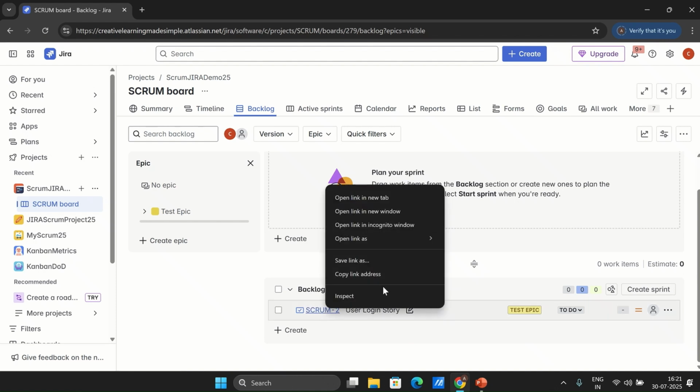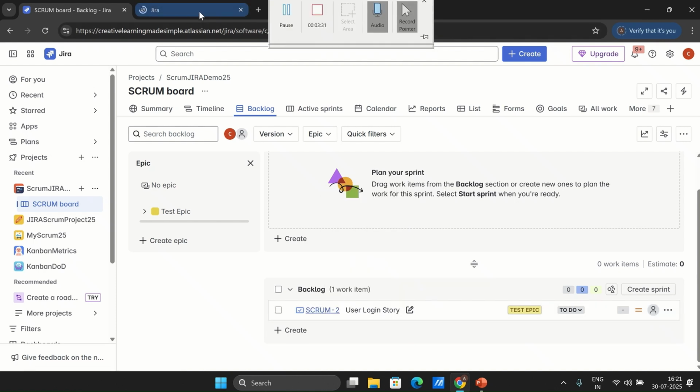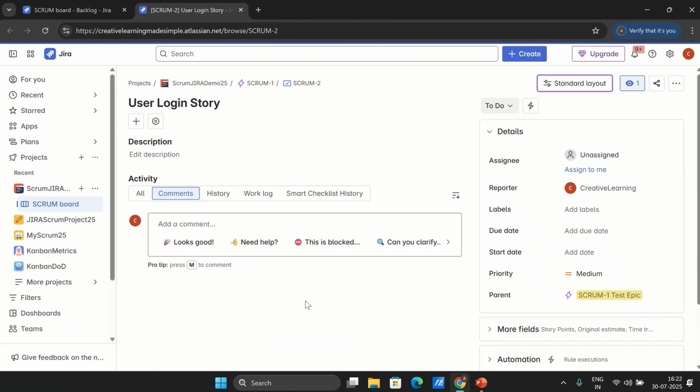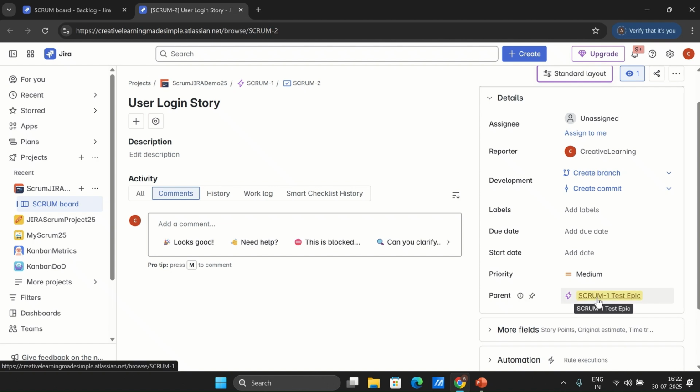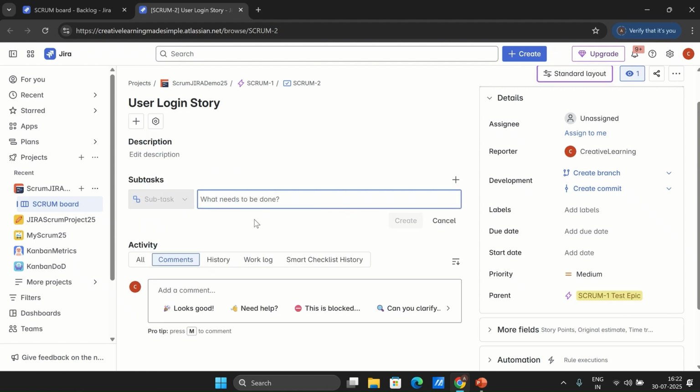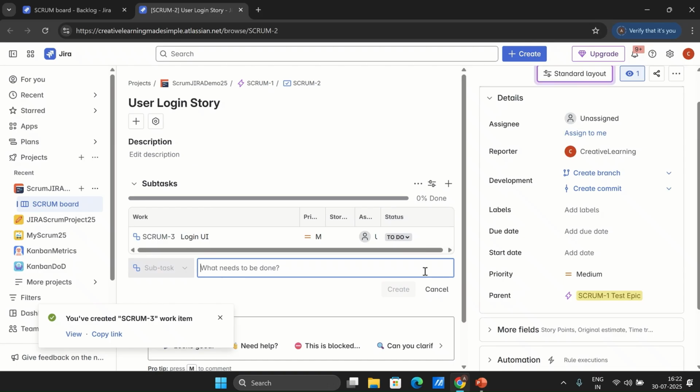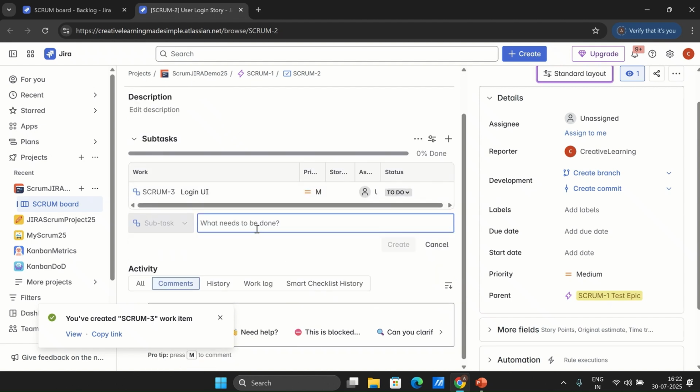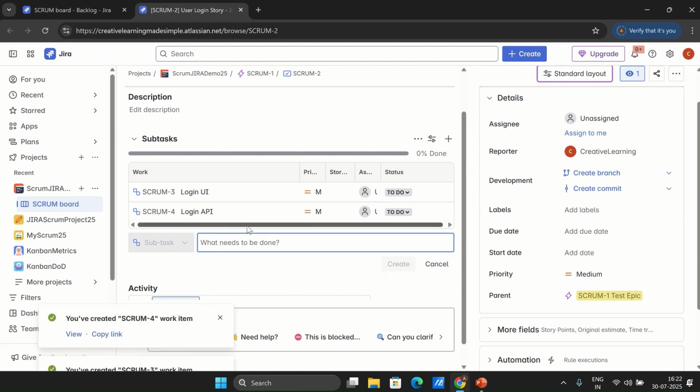Now we can open this story in a new tab, and this is how it is showing. This is the parent. If I click on the plus sign here, we can add a subtask. Let's say one of the subtasks is the creation of login UI. We can say create. Similarly, I can click on the plus sign and say login API. This has been created. I can also say login DB table, and this has also been created.